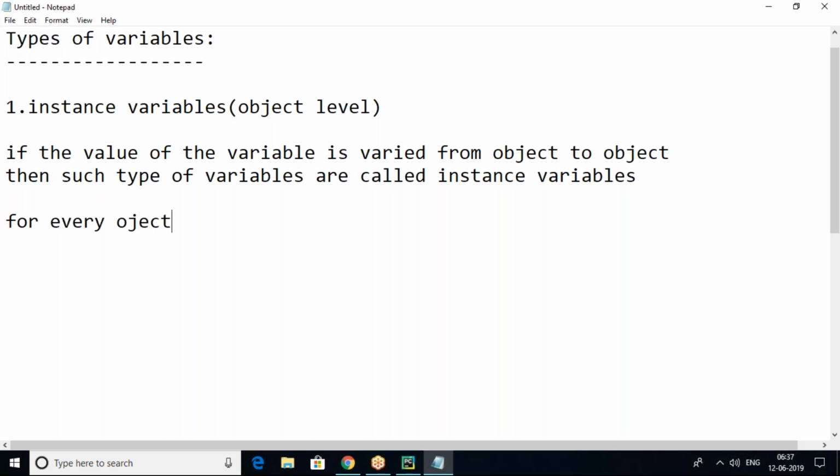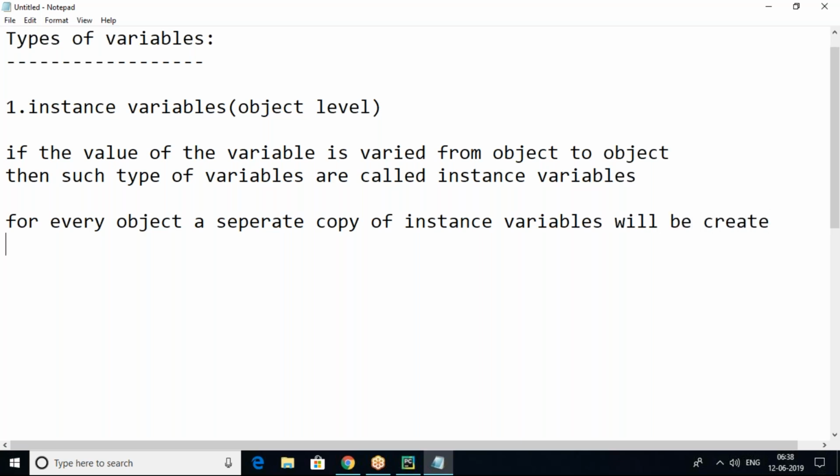For every object, a separate copy of instance variables will be created. Okay, so this is important. Instance variables means object level variables. If the value of the variable varies from object to object, then such variables are called instance variables. For every object, a separate copy of instance variables will be created.